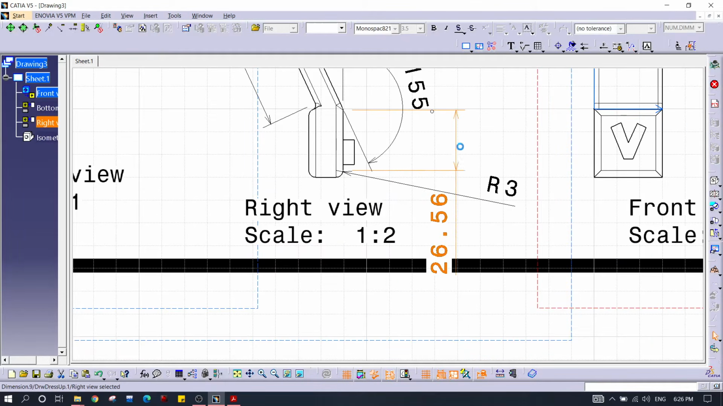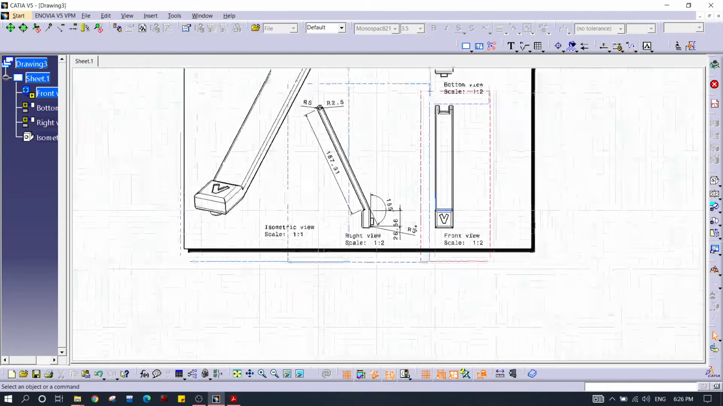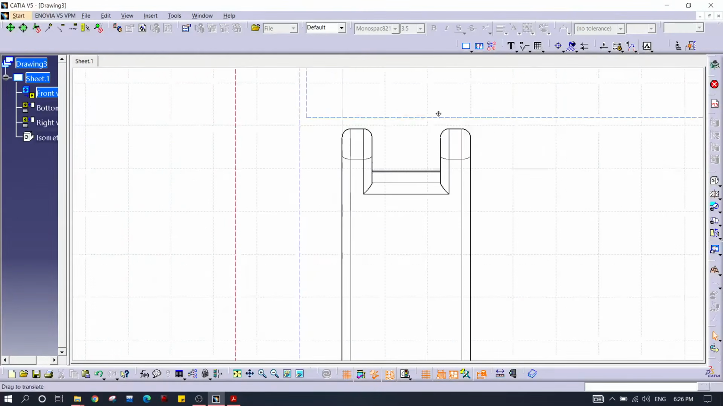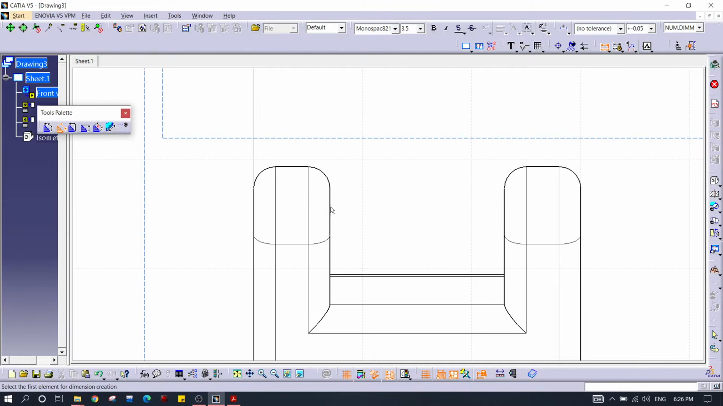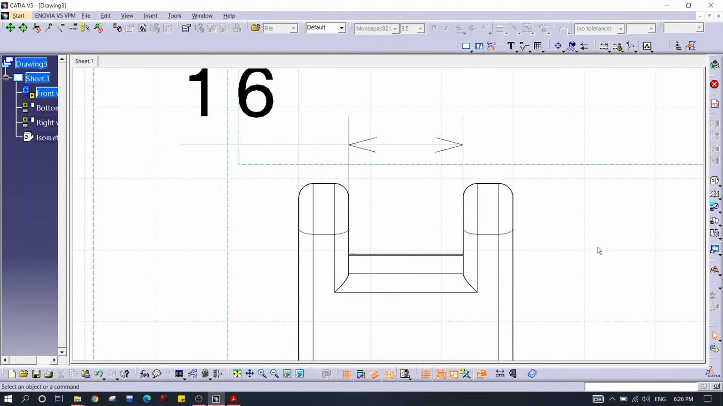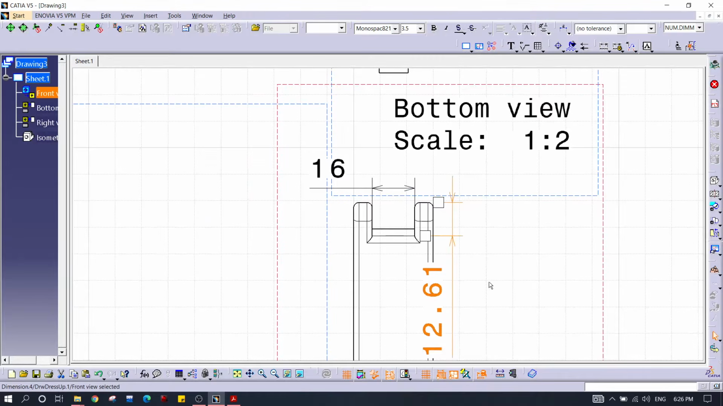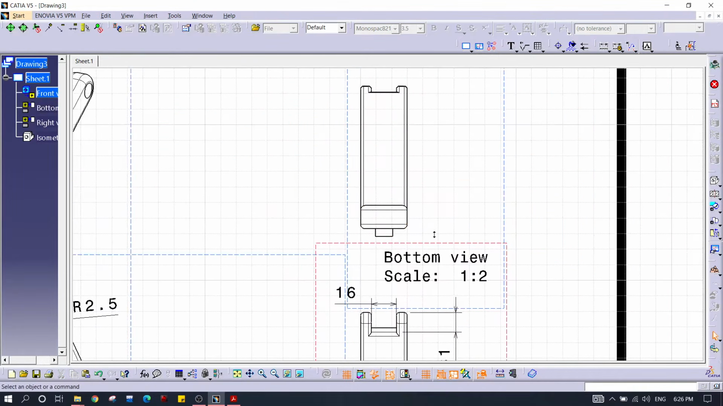Okay, so this is that simple to check the dimension of a component. Let's go here and check the dimension between these two. It is 16, and the depth is 12. Take it as 13 in approximation.